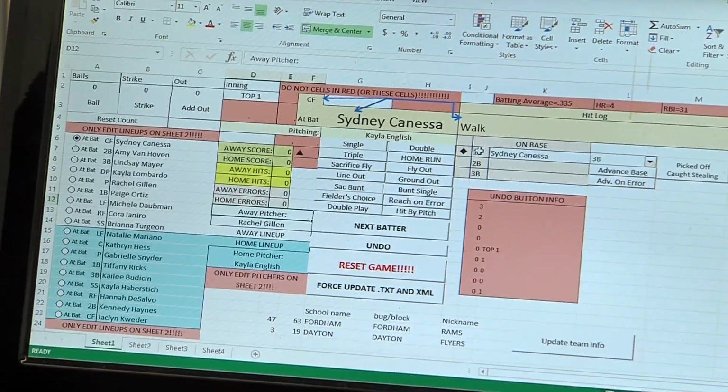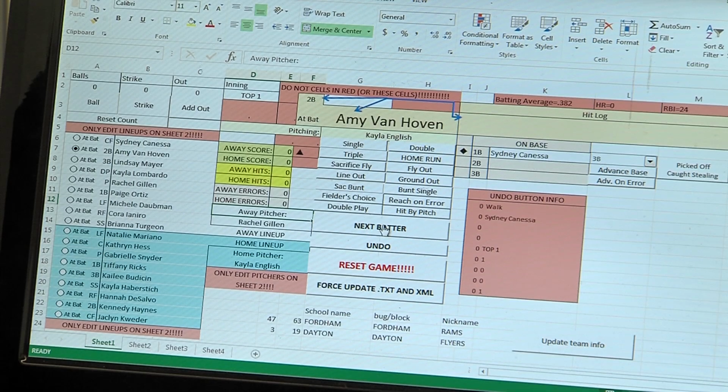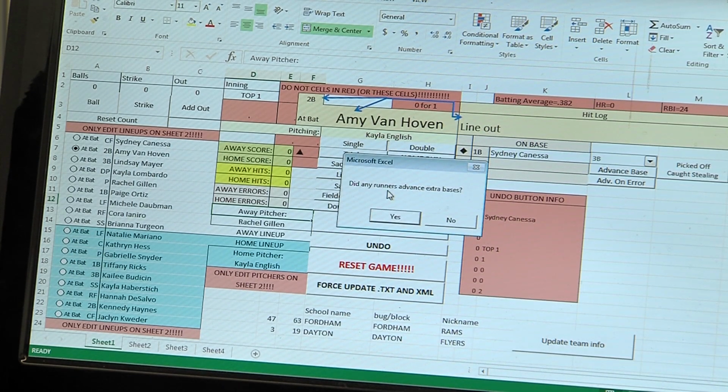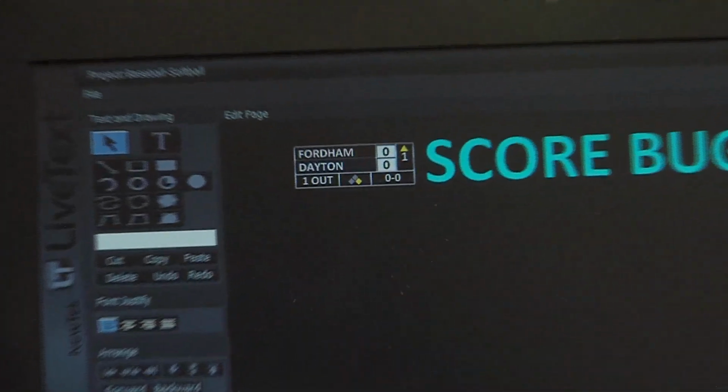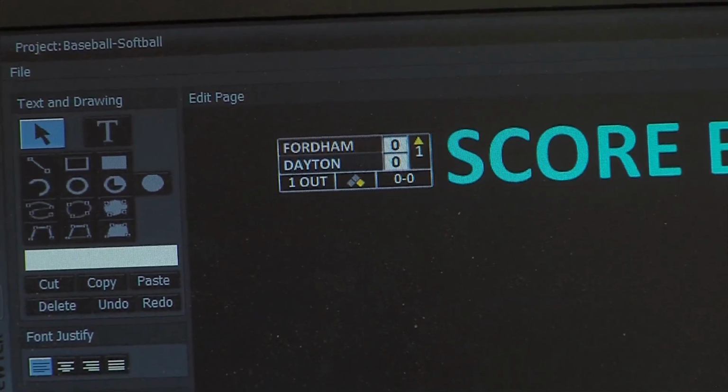So now in our simulated game here, let's go to the next batter and bring up Amy Van Hoven. Let's say Amy lines out, Sydney does not advance. So we go line out. Did anyone advance extra bases? No, they did not. So now there's 1 out here, and Sydney's still on first. Again, go over here: 1 out, runner is still on first.